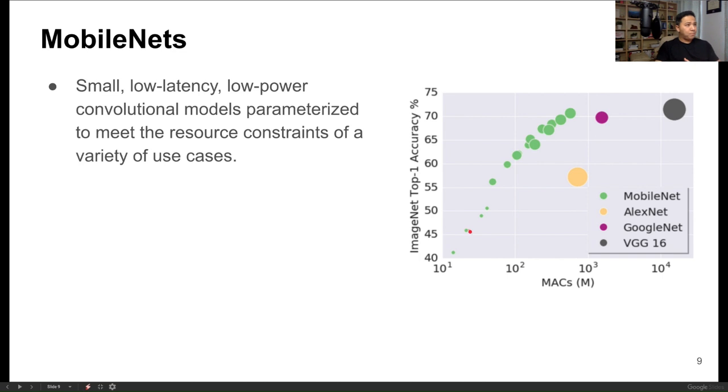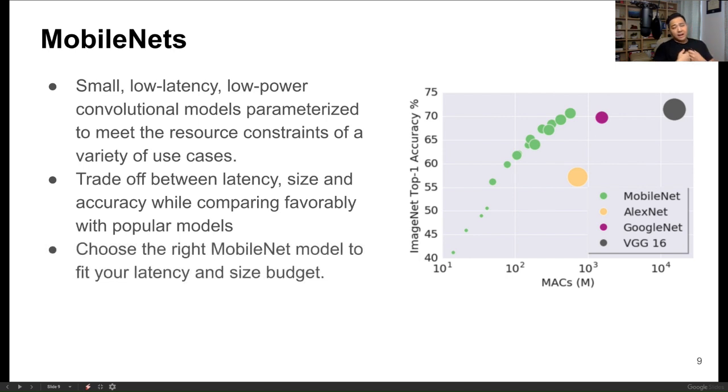And if you plot the number of model parameters versus the top-one accuracy, AlexNet is here, MobileNet is here. So you see for similar performance, MobileNet is a lot smaller, right? You can have really high performance if you increase the size of the MobileNet a bit more. So there's a variety of MobileNets for you to choose from, and the performance is very comparable to the popular models out there, like GoogLeNet here, similar performance, slightly smaller. And then VGG16 is really huge.